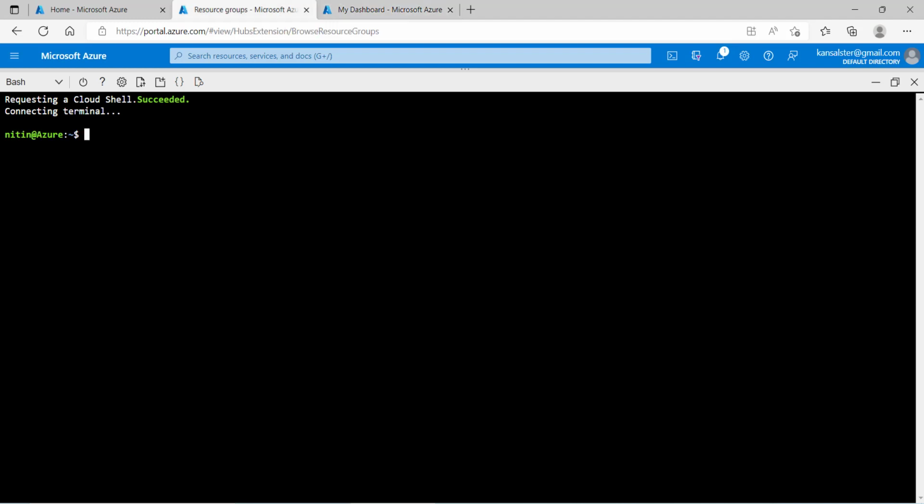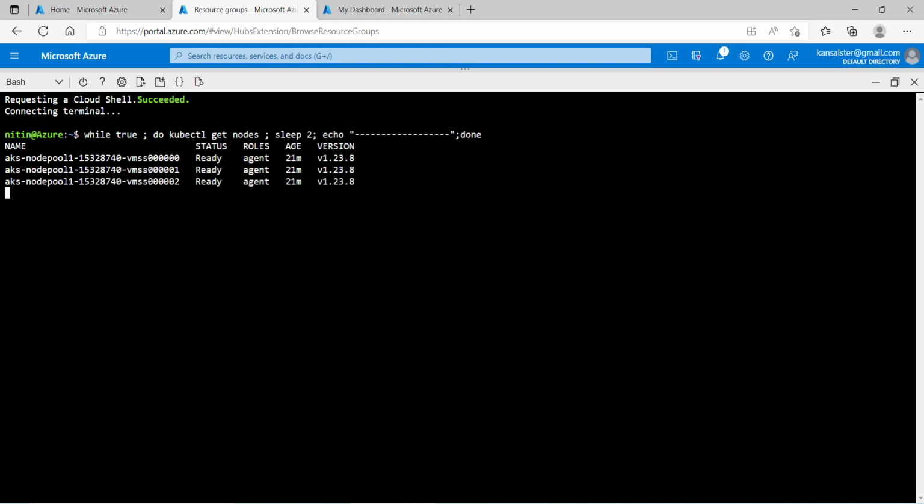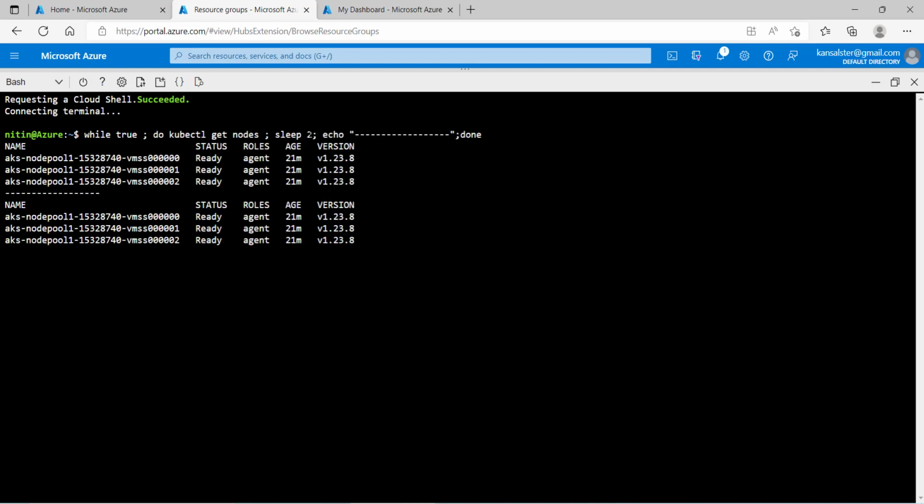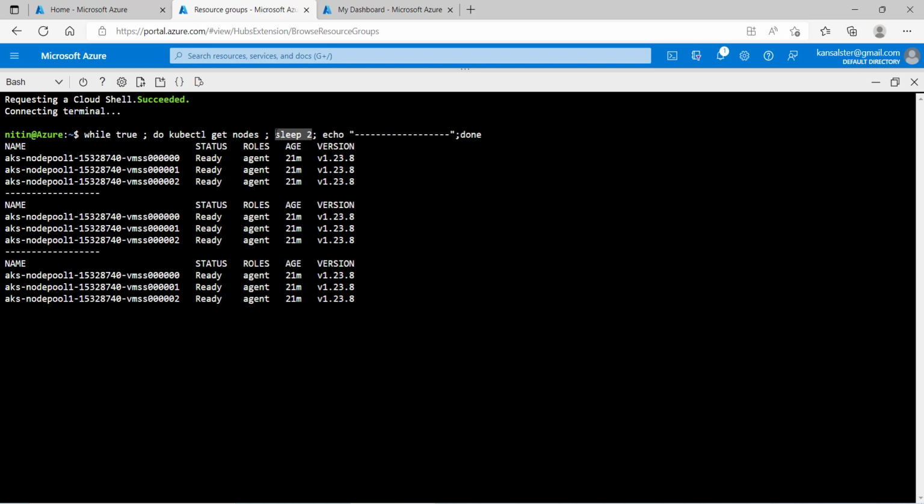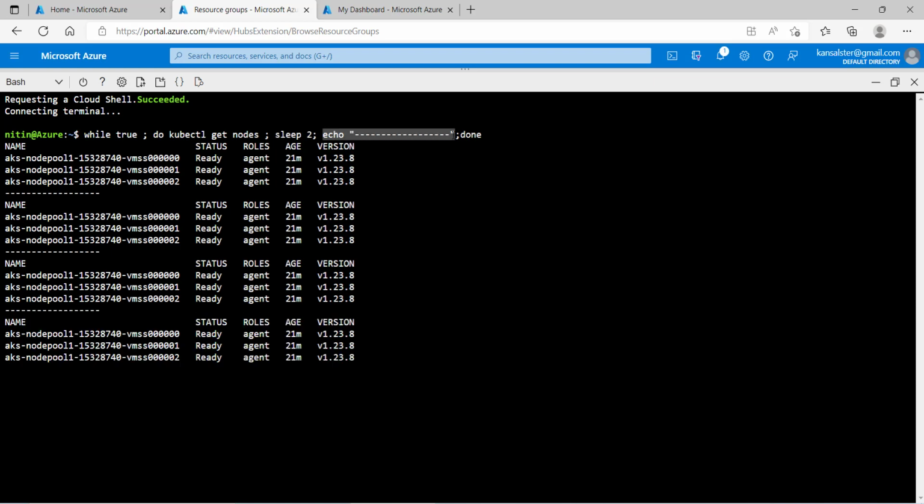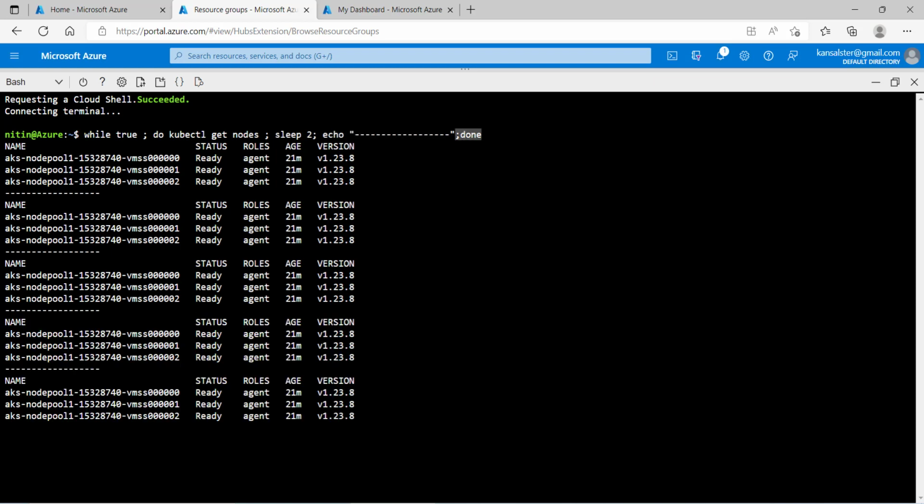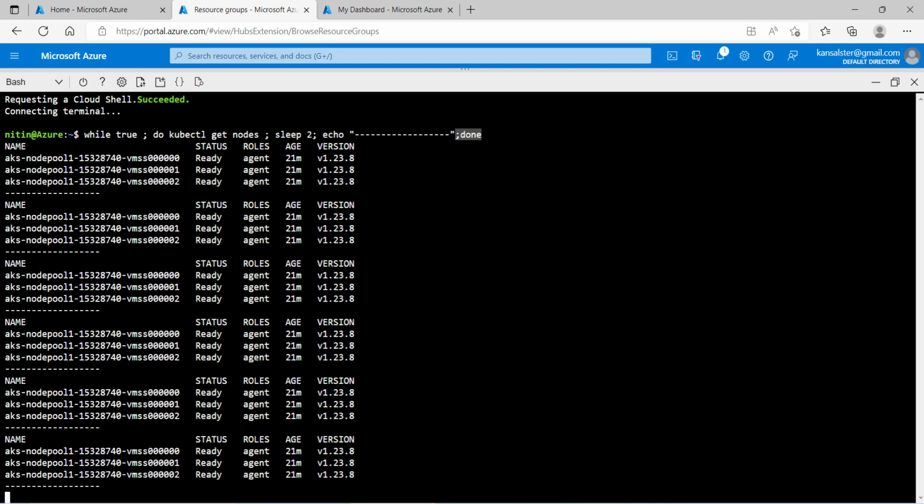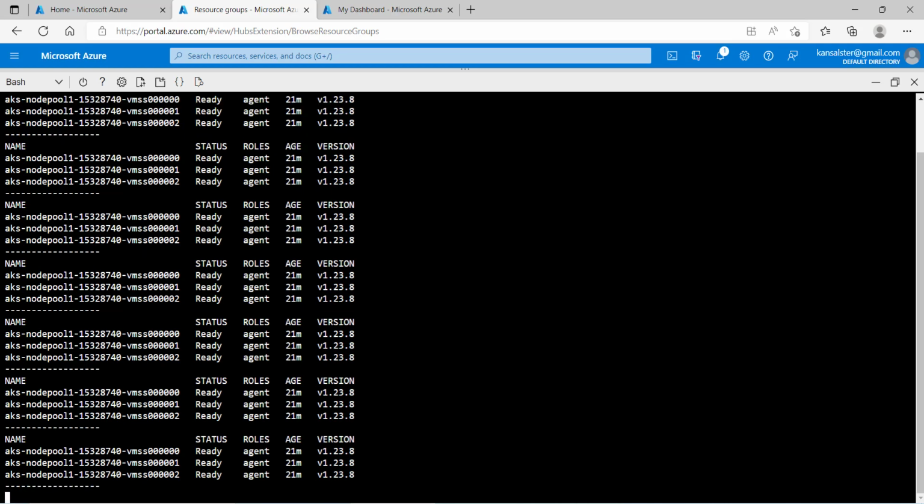On one of the terminals, I will run the command to see the node status. The command is: while true, do kubectl get nodes, sleep 2. So for 2 seconds it is going to sleep, and then echo, there is a line separator, done. So it will keep on showing me the status of all the nodes.